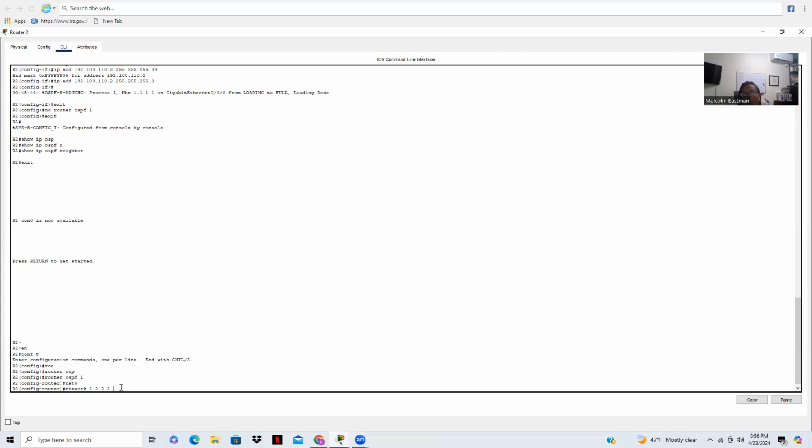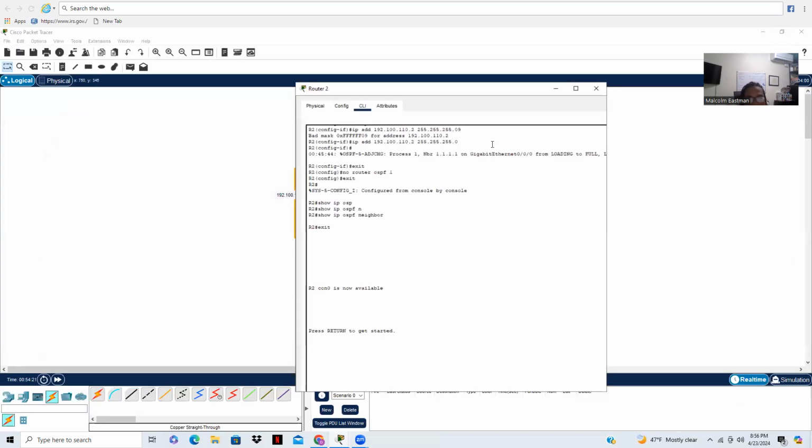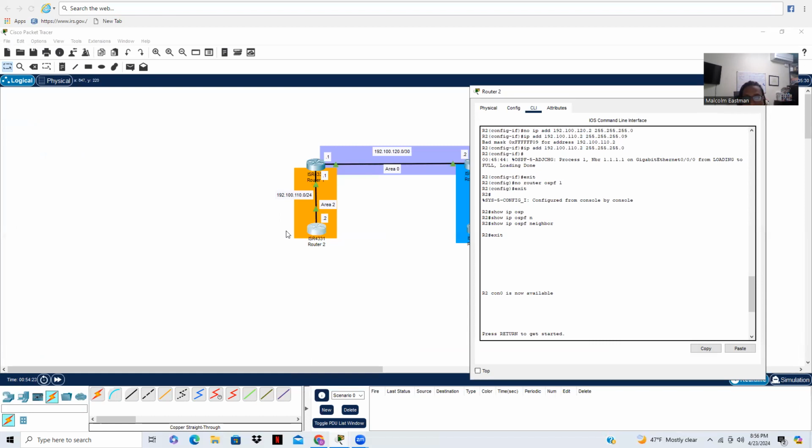And again, since we're working with OSPF, it's going to be a wildcard mask, not a subnet mask. And again, remember, we want to make sure we are doing the correct area. This is area 2. Let's double check. And yes, this is area 2, as you can see right here.